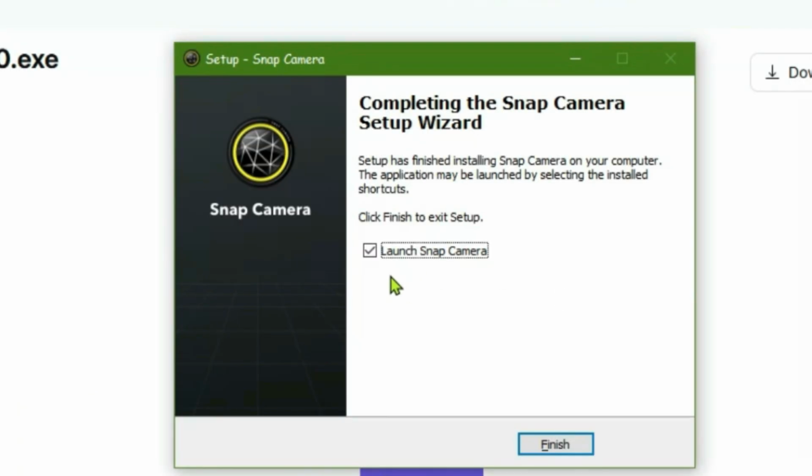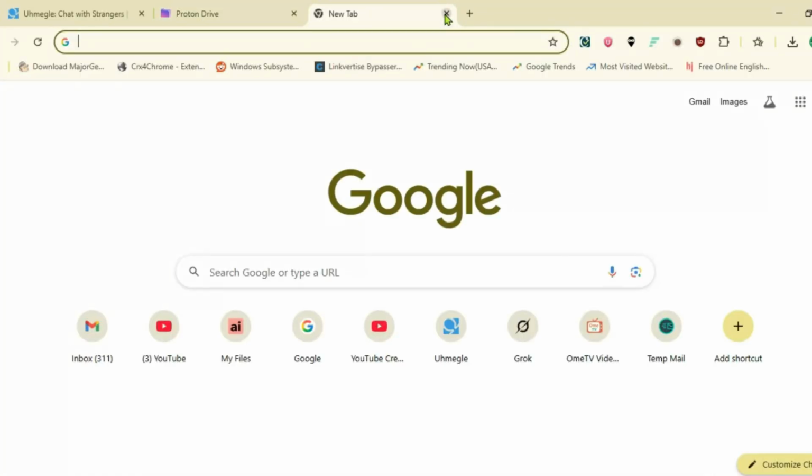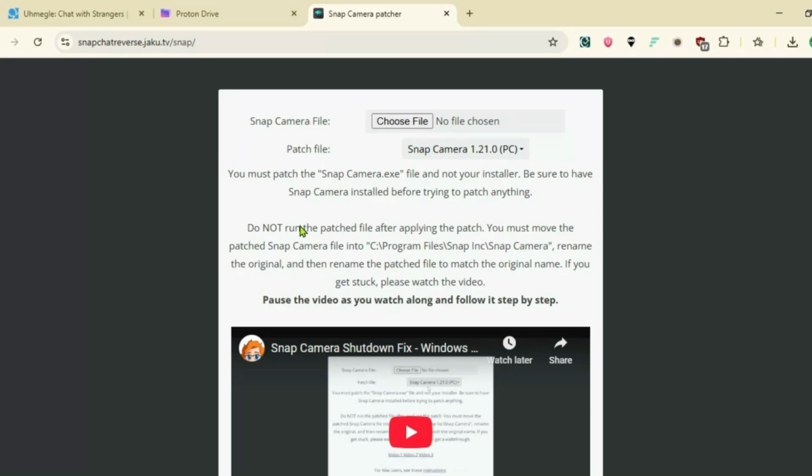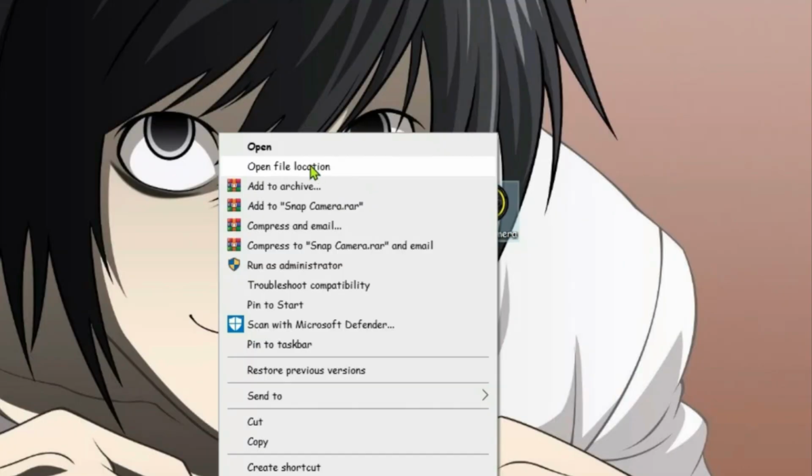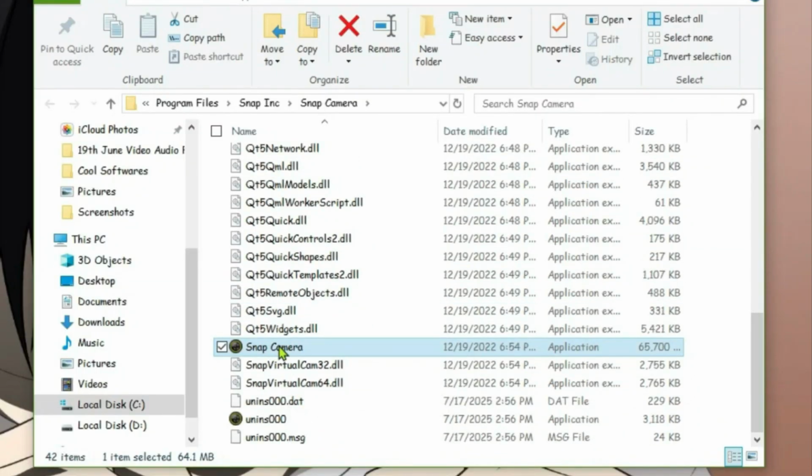Once it's been installed, uncheck this box here, launch Snap Camera and finish. Now open a new tab and we're going to go to the link in the description, and this site here, Snapchat Reverse. Now minimize Chrome. Now on the desktop, we have the Snap Camera icon. Right click on the icon here and go to open file location. Now we have the Snap Camera application here, this one.